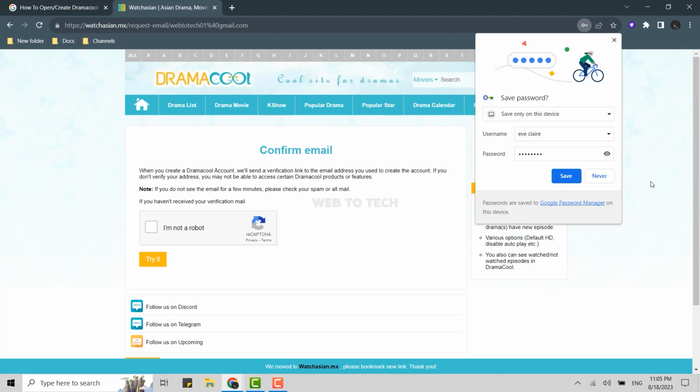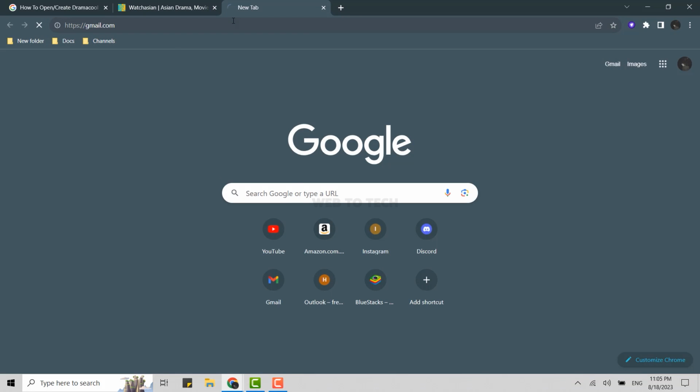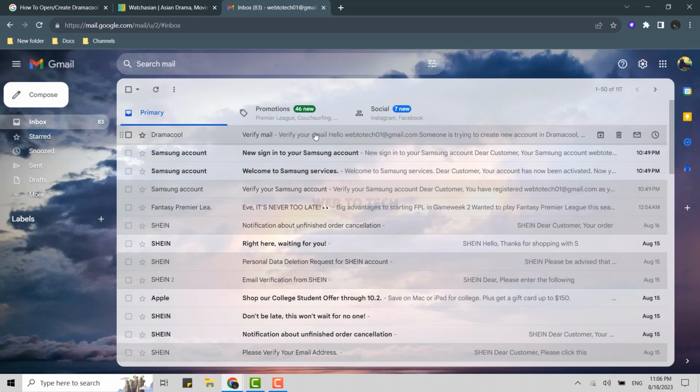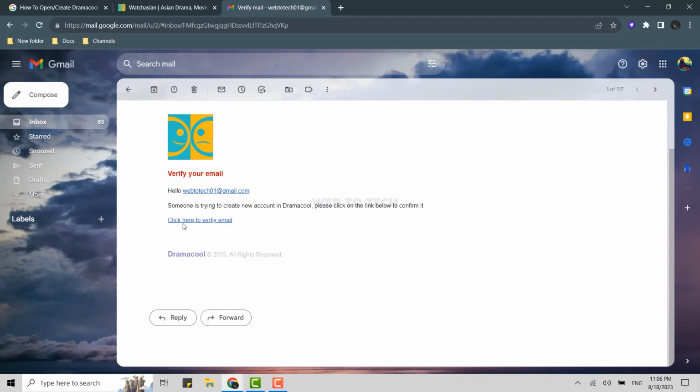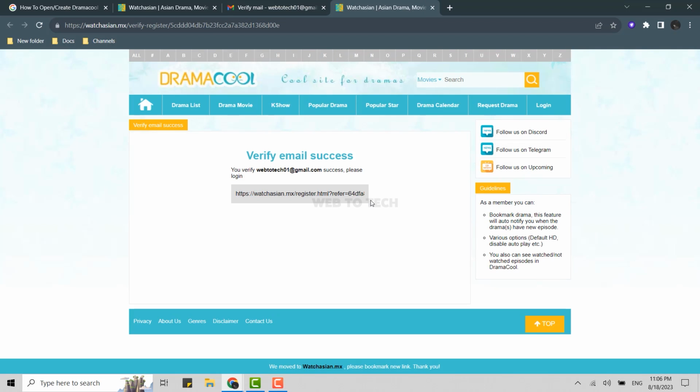Now once you do that, you need to confirm your email address. For that, you need to go and check your Gmail. Click open Gmail on the new tab. Now there's the mail. You click open that and you need to verify your email. For that, click here to verify email. With this, you will have your email verified and your account will be created.